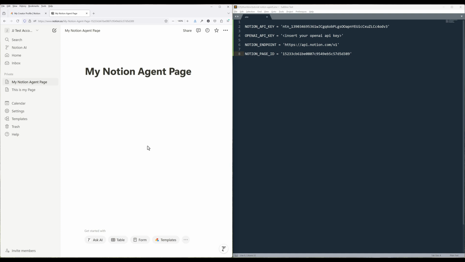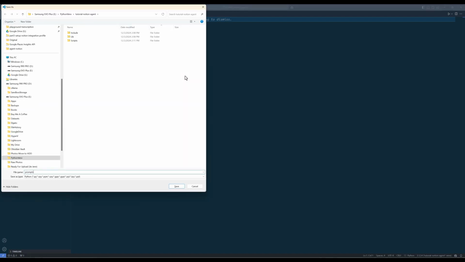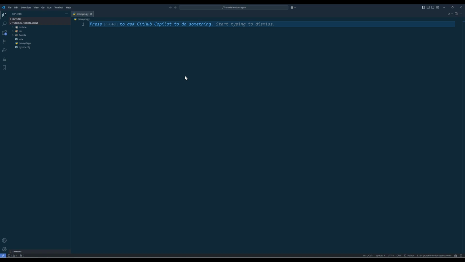At this point, we are done setting up everything. The next step is to dive into the code development. To get started with the agent development, create a Python file and name it prompts.py.